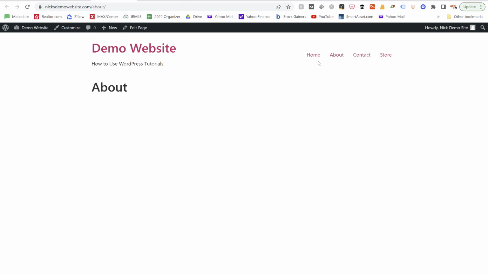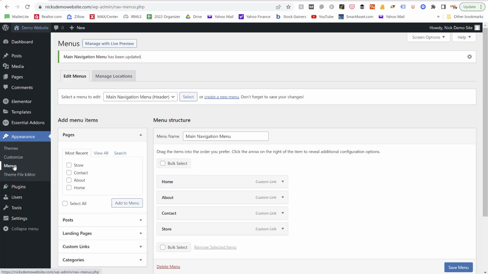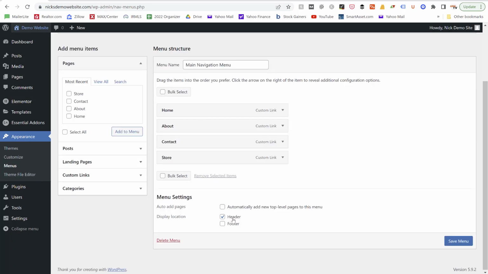All right, so that's how you'd set up a menu bar up here: by going into Appearance, into Menus, adding different pages to your website, clicking on the pages you want, adding them into your menu, clicking Save Menu, and giving it a location. In this case, we want it to be located in our header. So that's that for the menu.